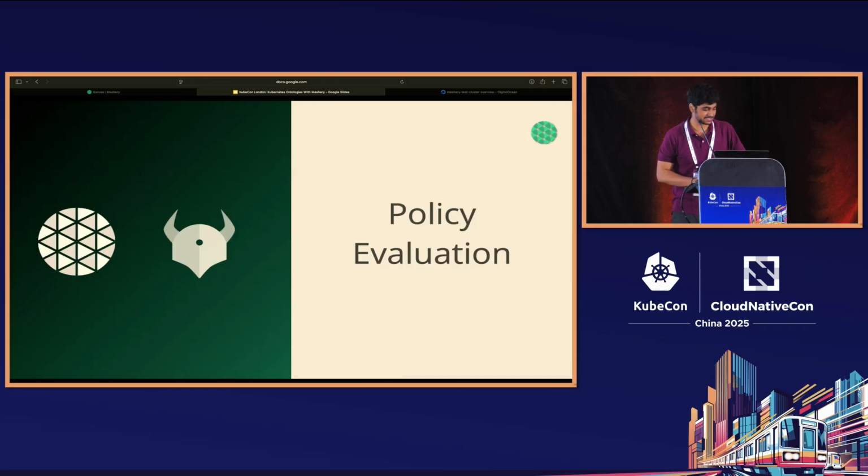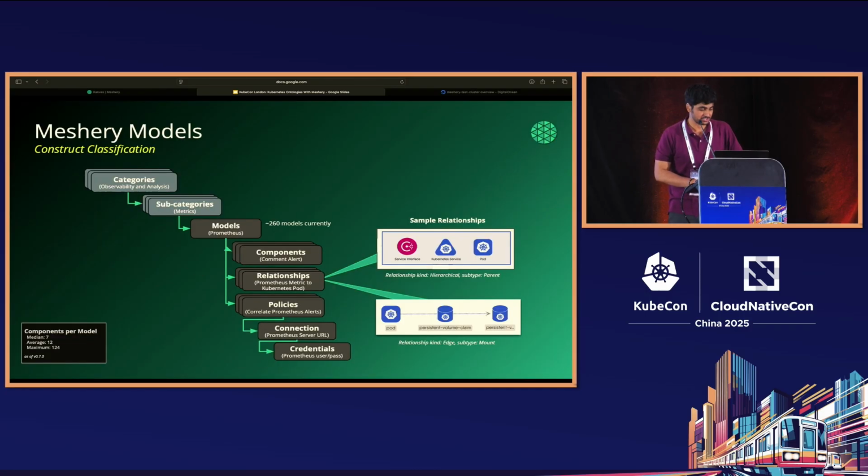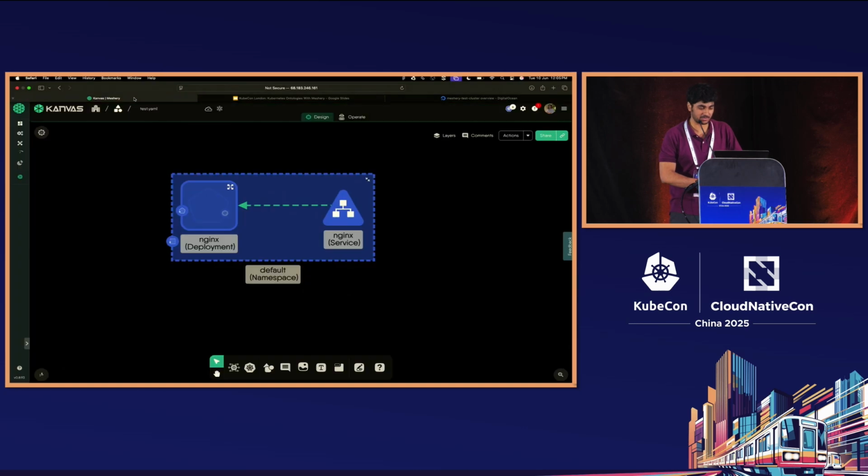One more thing, it also connects 200 plus technologies. If you go to the CNCF landscape, most of the projects are supported in Meshery. So you can just drag and drop them, and you can use them. So let me directly show you how that actually works.